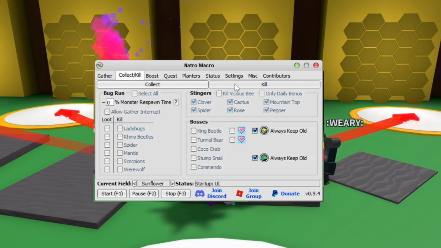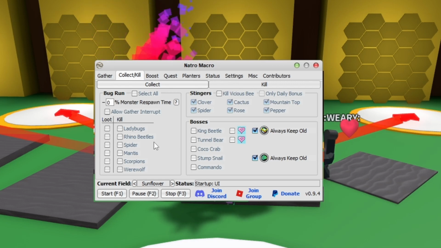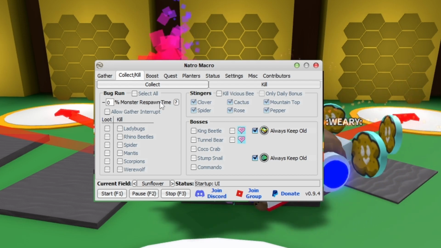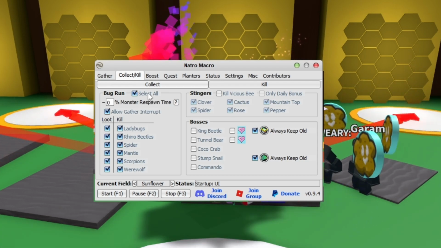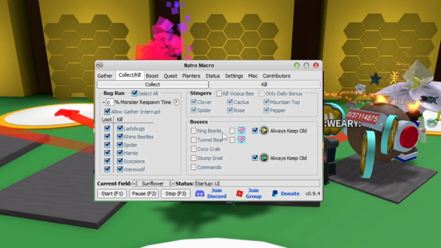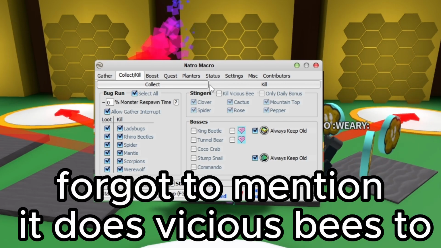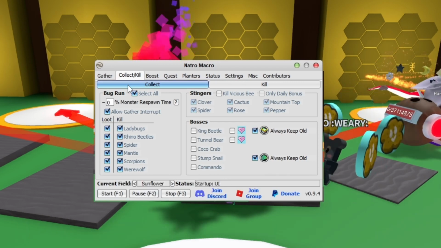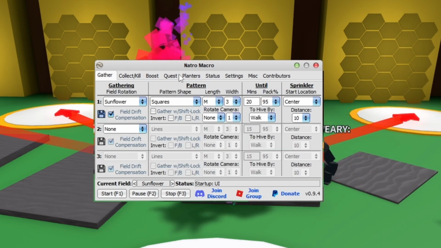And for kill, this is if you want to go ahead and kill bugs and get materials, you just select all these. And yeah, you just tap select all. And you can even do King Beetle and Tunnel Bear. I don't really recommend these. I like to do it manually anyways. So yeah. Okay, now for the last part, gathering.